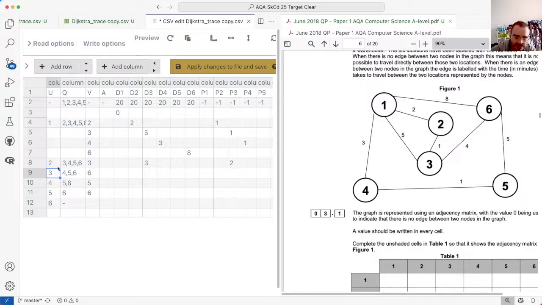So 3 goes into U, and then we look at the neighbors of 3. So to 1, obviously nothing's going to beat 0, so that skips that. We're looking straight at 6. To 2, it's 3, whatever we get at the moment, we get 3. 3 plus 1 is 4.